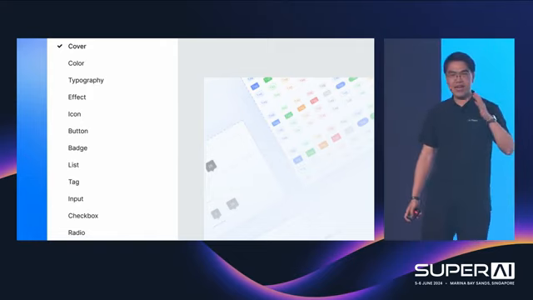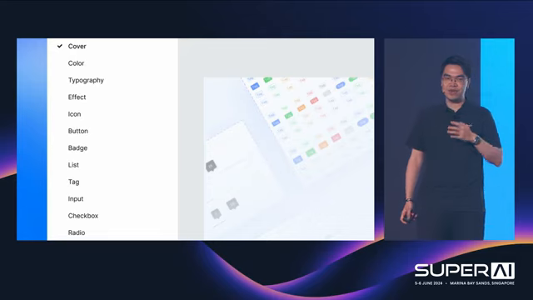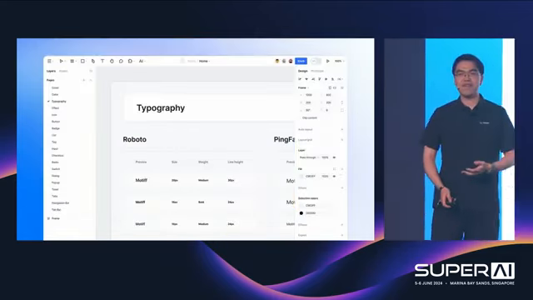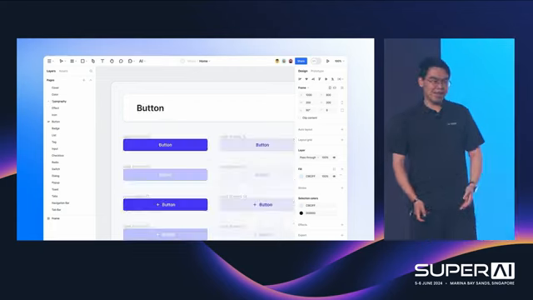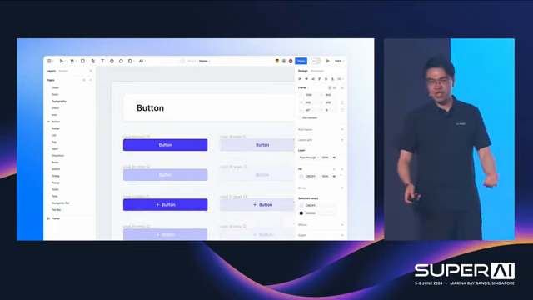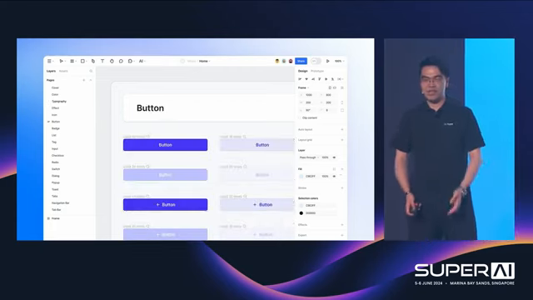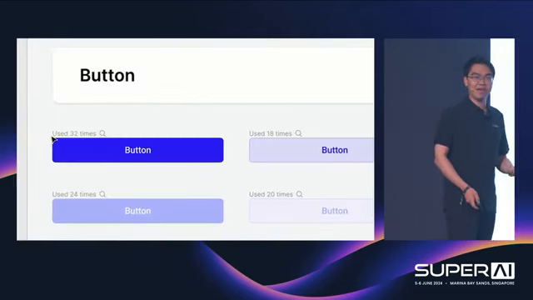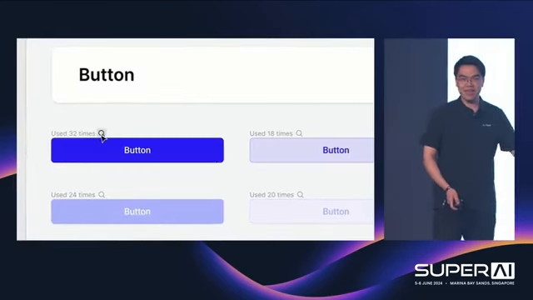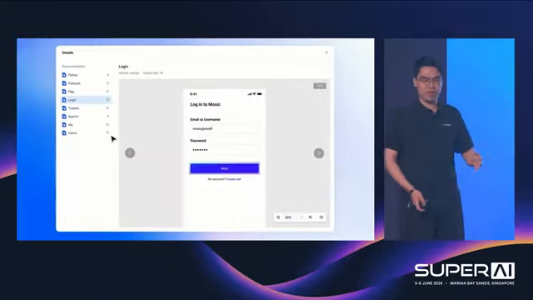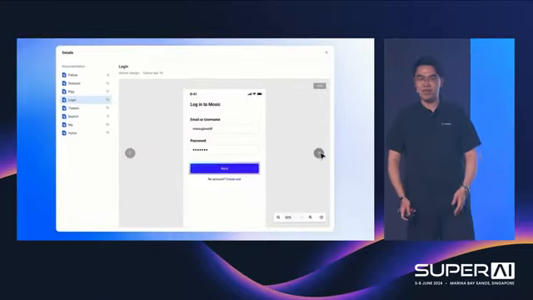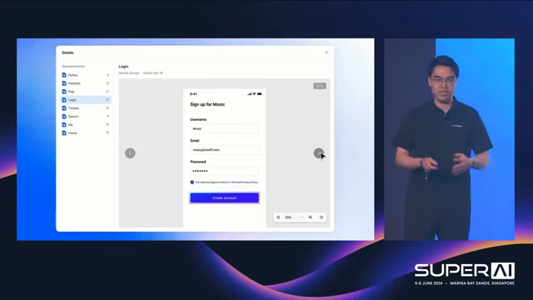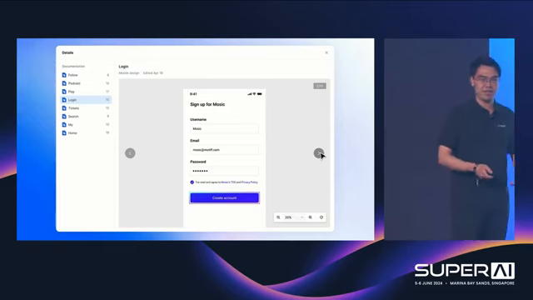And here you can check all the candidate styles and components, like the color styles here, typography here, and also components like buttons here. In addition, we have a function where you can track how many times you have used these buttons, and also go back to the real situations where you use them. So it's very convenient for the design team to decide which buttons should stay and which should go.